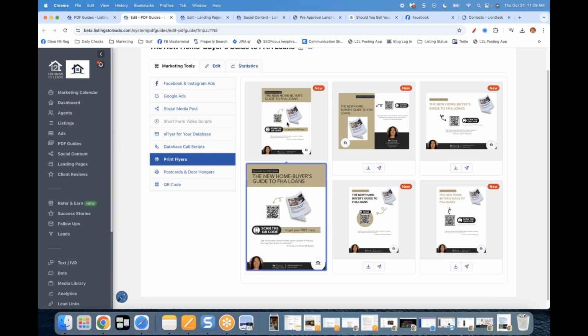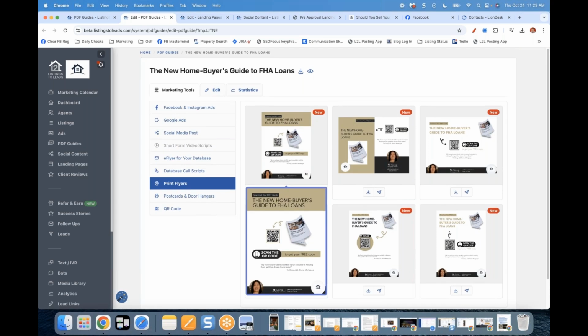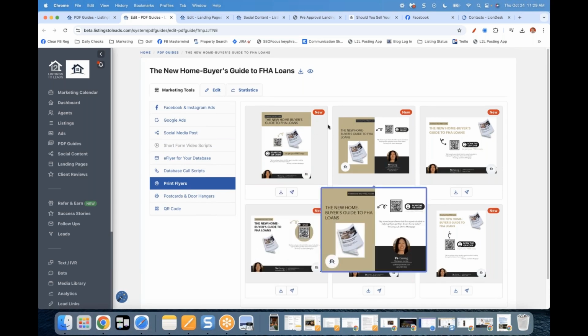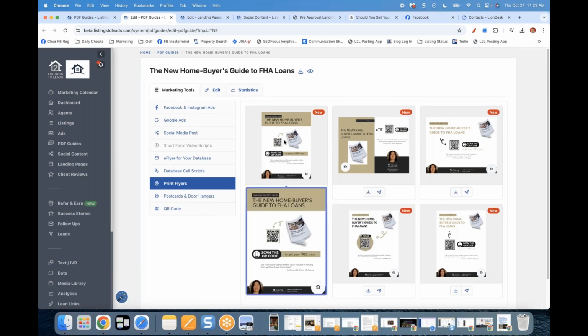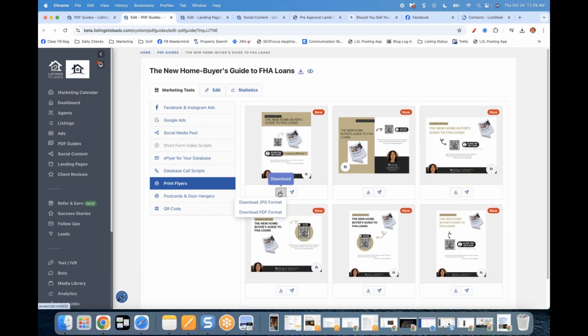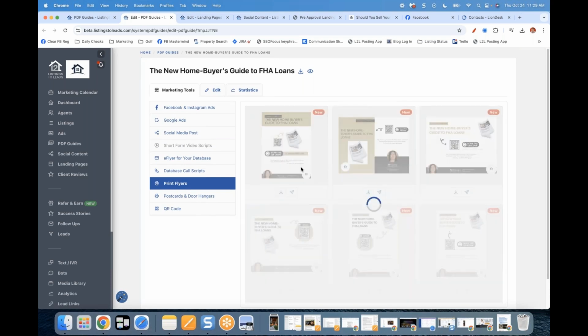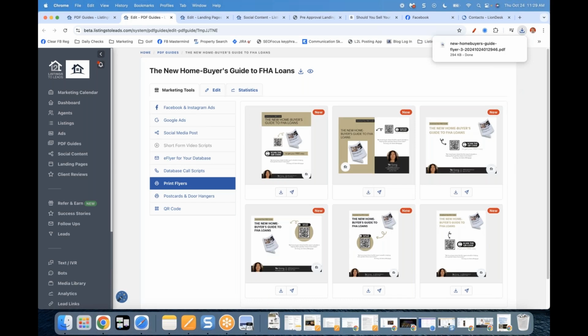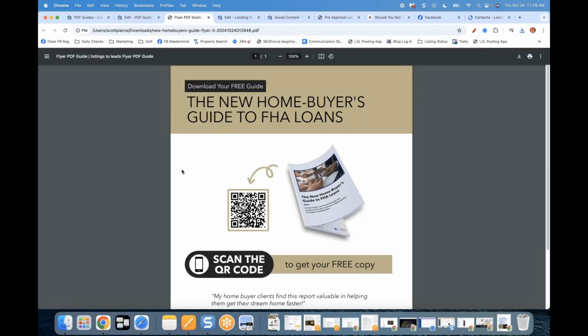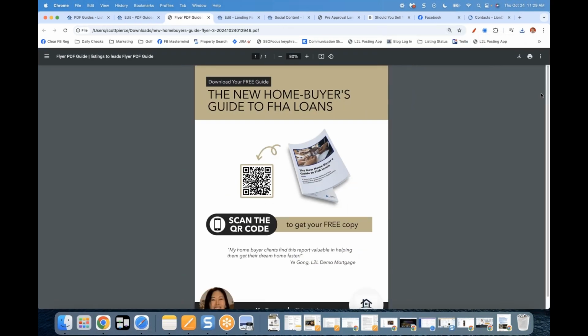And it doesn't have to be this one. It can be whatever you want to give to your agent. And that way they can put this at their open house, provide more value to the people coming through, right? Again, FHA may not be appropriate for you, but I'm sure we've got a PDF guide that is branded to you.